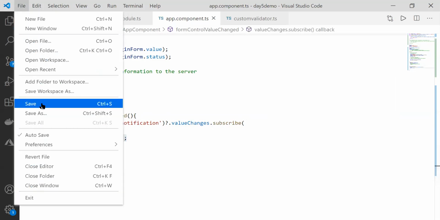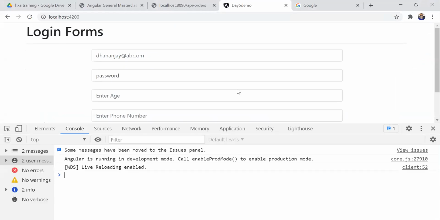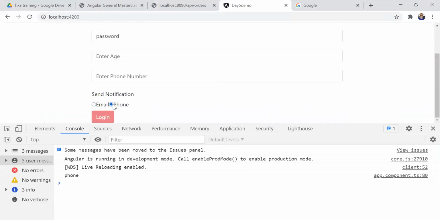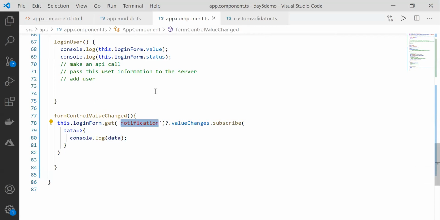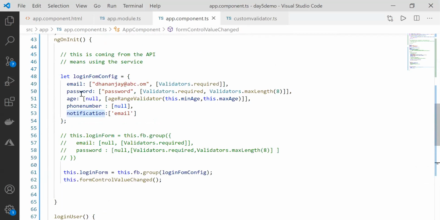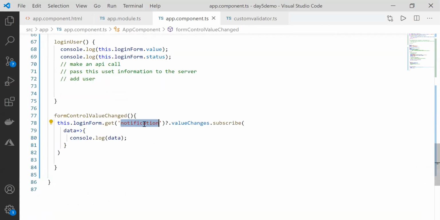So let's see what we are getting here in the output. In the browser window, I'm pressing F12. I'm right now saying phone, you are getting phone at the bottom. I'm saying email, you are getting email, phone, email, phone, email. Can you see that? Just one line of code here is able to get us what value has been changed. You can apply this to any option here, like on email, on password, on age, on phone number. Here we need our notification, so we are putting it on notification.